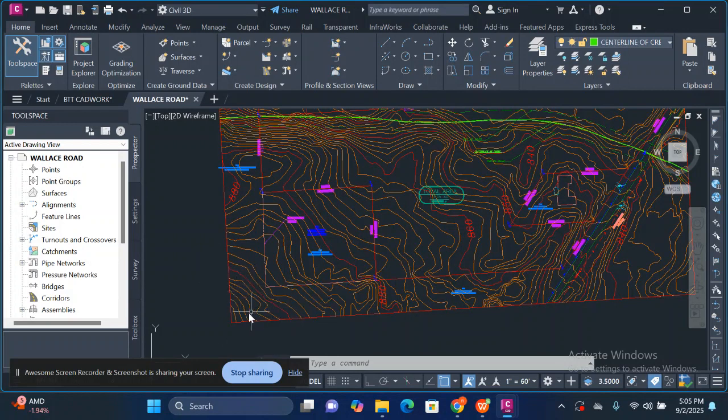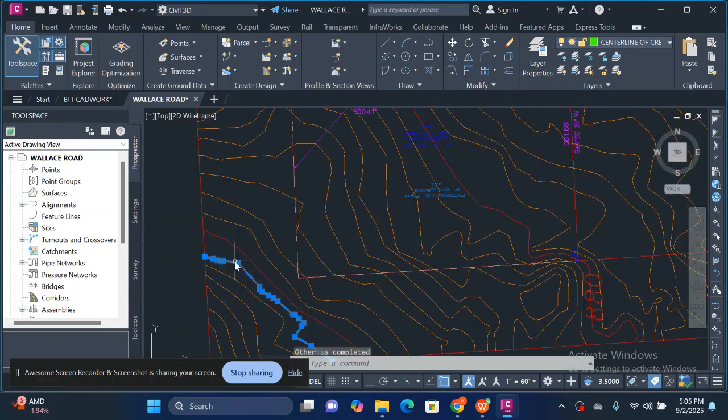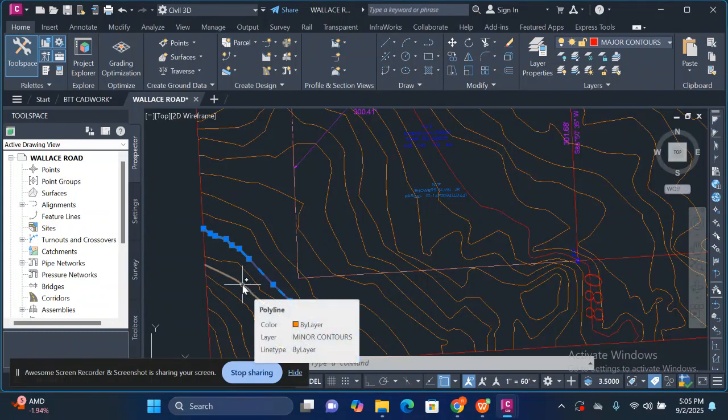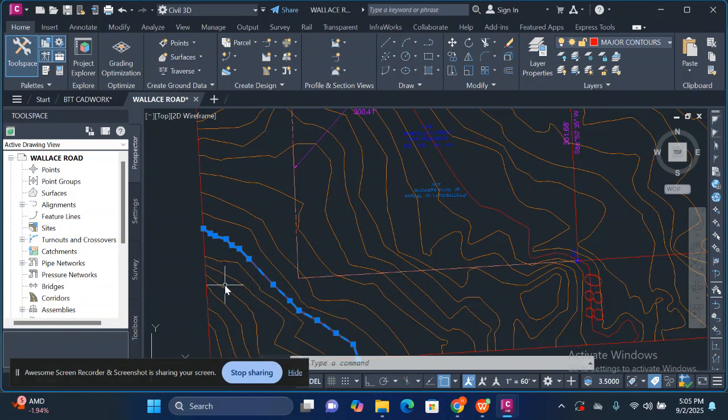In these index lines, we'll have the minor contours and also the major contours. Now, in case you may be asking, what is this layer all about? What this layer does is that it helps you to arrange your work properly. Assigning of layers helps you to arrange your work properly.